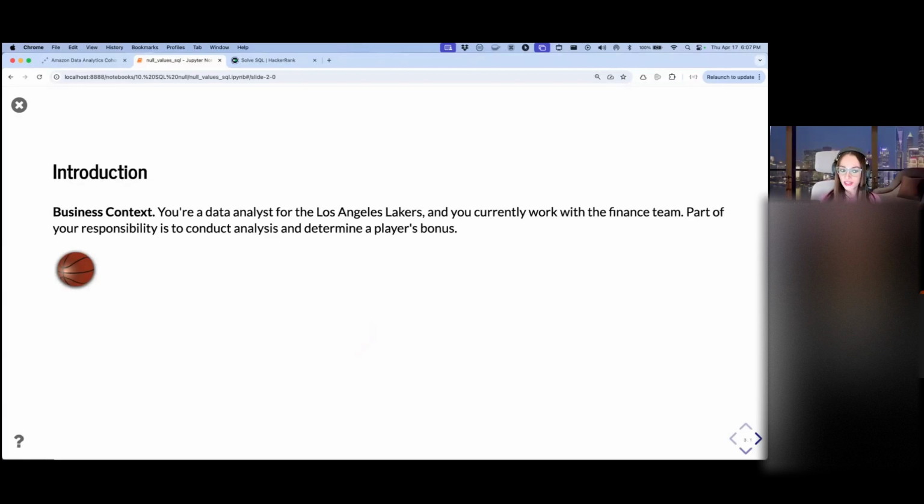Part of your responsibility is to conduct an analysis to determine how much you should pay a player for their bonus. So this is a very important task. If you're working with a financial team, you have to make sure that you're doing a good analysis because you don't want to mess up with your employees' bonuses and your employees' money. So you have to be really good. It's a big responsibility on our shoulders to be a good analyst when we're working with money.